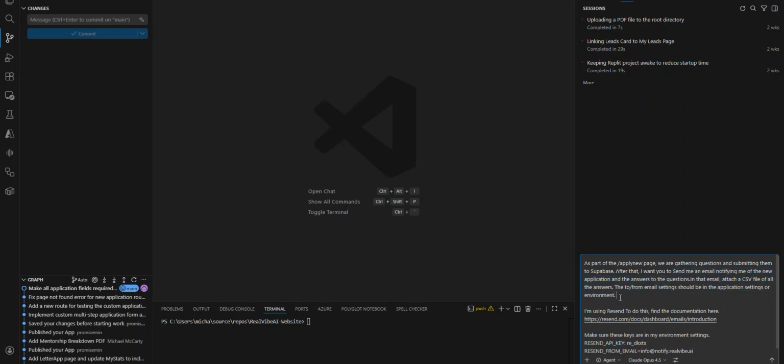So now I'm just telling it that I'm using Resend to do this, find the documentation here. I give them a link to the documentation so it can crawl that and get it. And I'm just making sure you use these keys in my environment. So use these keys. And that's just what I'm using. Obviously, that's not my full key. I truncated it here. I'll change it later.